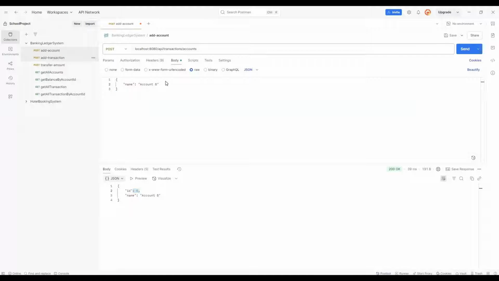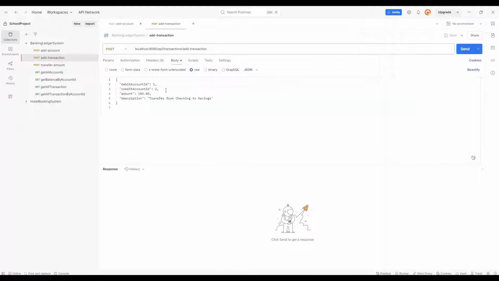Now if we want to add some transaction for account A, account B, so for credit the account will be, let's say, 4, and here we are going to add $1,000.